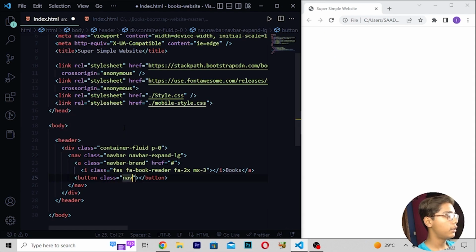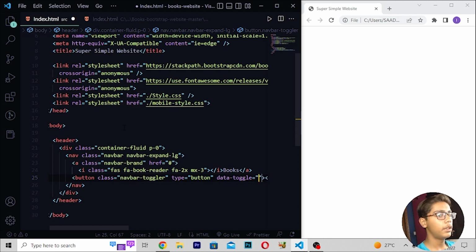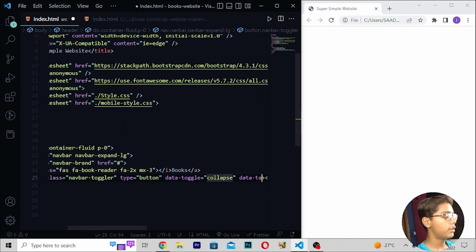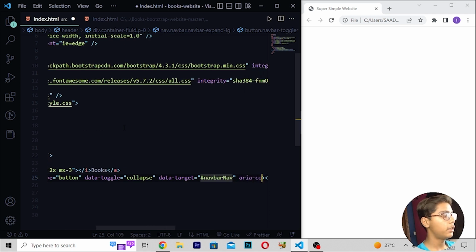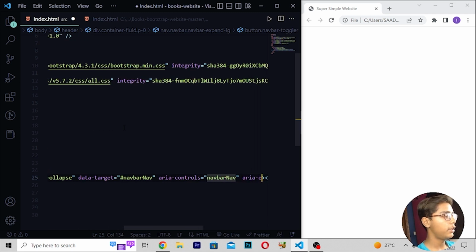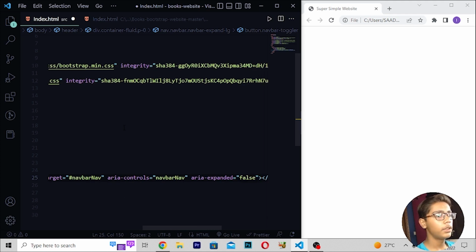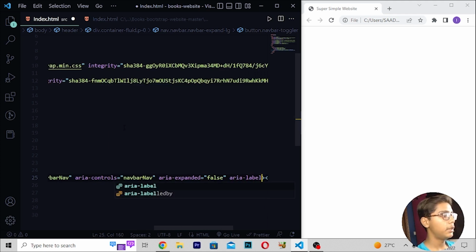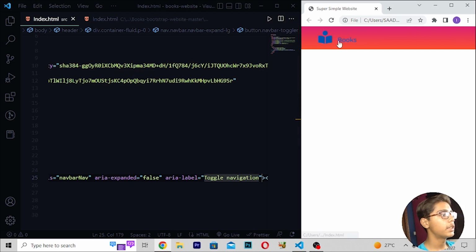I will now write here navbar-toggler like this. Then I will be writing here type equals button. So here I will now write this. Then you have to write here data-toggle, and then here I will be writing collapse. Then right here data-target equals navbarNav. Then move forward, right here aria-controls equals navbarNav. Then right here aria-expanded equals false. So here I will now write. Then when you've written this, here I will now write aria-label equals toggle navigation. Save this, then reload. So you can see we are getting all this.